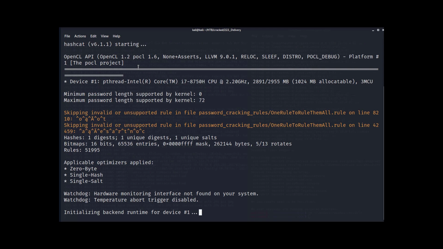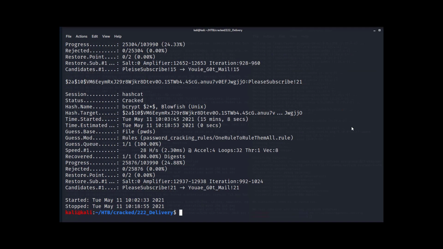So what we can do here is see that Hashcat has ingested the rule file. There were some invalid rules in there that it's skipping. You can see the rule file is quite big, so it's jumping over a bit. But once we let this run, it will give us the password. And a 15-minute jump cut later, we have the password cracked. So we can see that "please subscribe!21" turned out to be the correct answer.